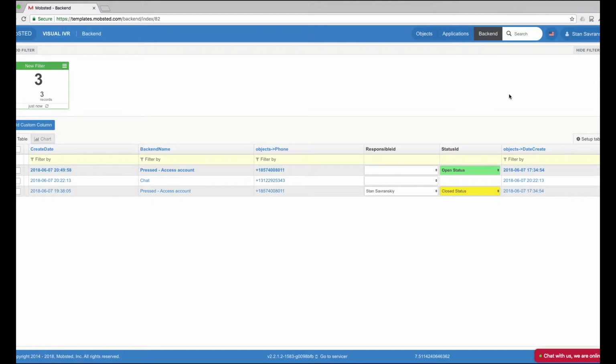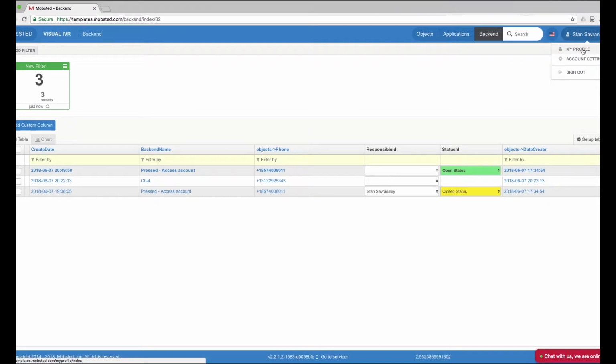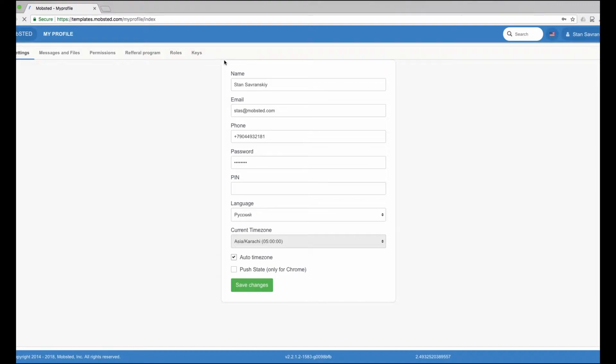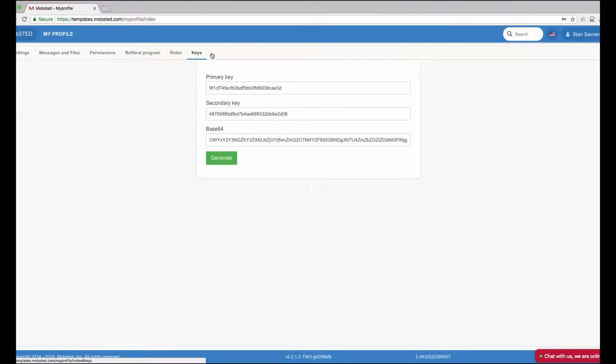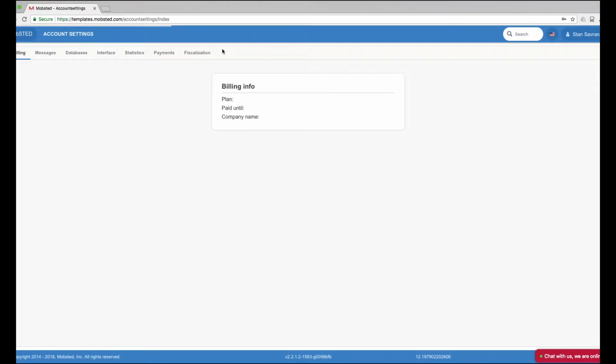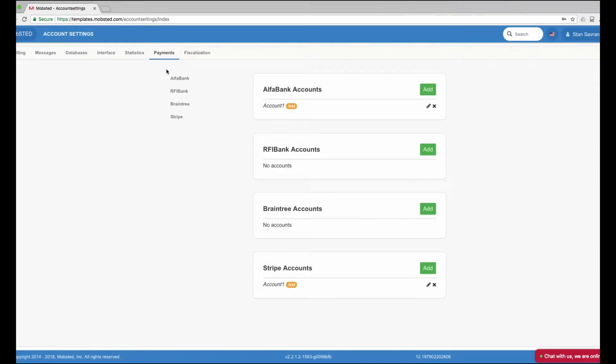Let's go back to the main screen of Mobsted for the last two pieces of this introductory video. There is a button in the top right corner which has two options, Profile and Account Settings. We will not go into much detail since it is pretty clear and standard. Here you set up things like integration keys, SMS or email messaging, as well as inputting information on the accounts that your customers use to make payments to you, like Stripe or PayPal.